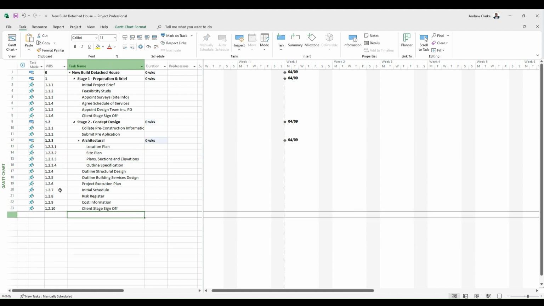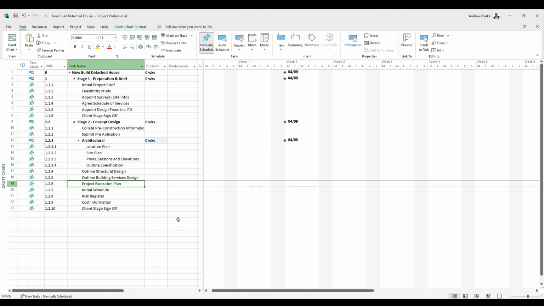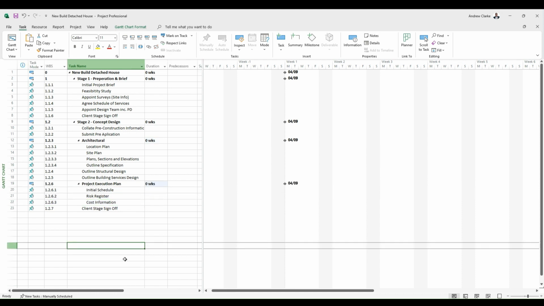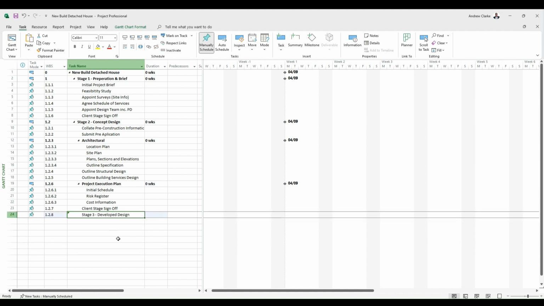as it is. And then the project execution plan is, in addition to the project brief, this is where we're going to put a little bit of meat on the bones and giving you initial schedule, your risk registers, a bit more cost information. You're happy with everything in stage 2, you've got your client sign off. Okay, and we're happy with this. So we'll move over to stage 3, which is to start developing the design. Okay, everything's in place. Let's go.